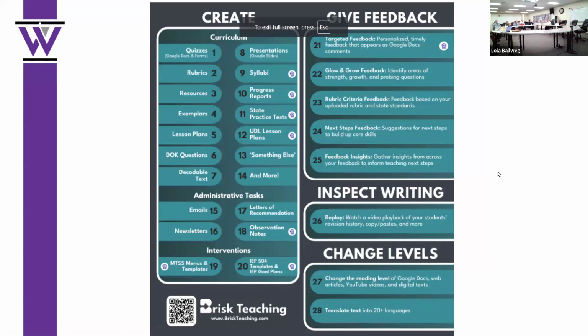Brisk is the platform that we explored back in January at the intermediate, middle and high school, and we decided to purchase it. Brisk is a Chrome extension that teachers are able to use whenever they're in a Chrome browser. Brisk offers a lot of different features that they continue to add to this list. As you can see, there's a lot of things that staff can create using Brisk.